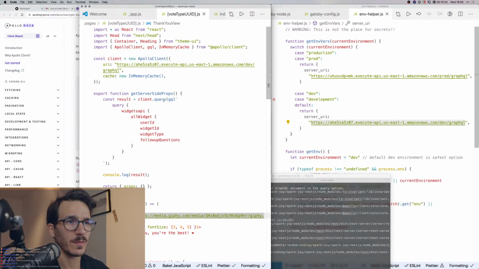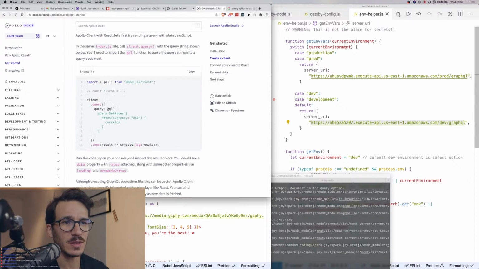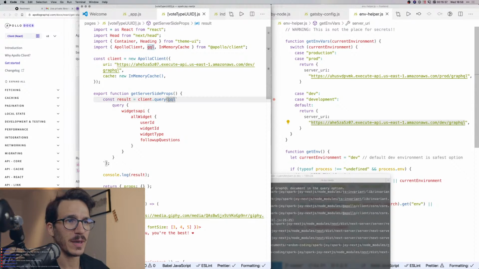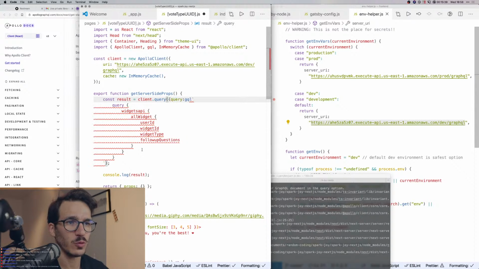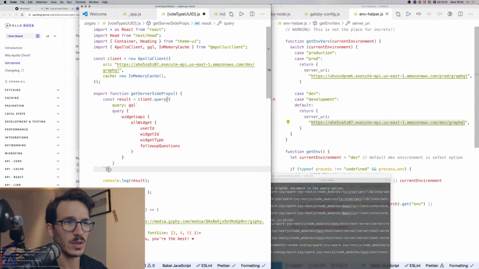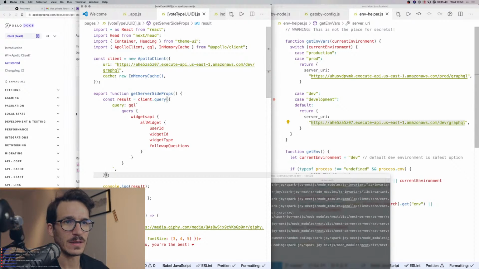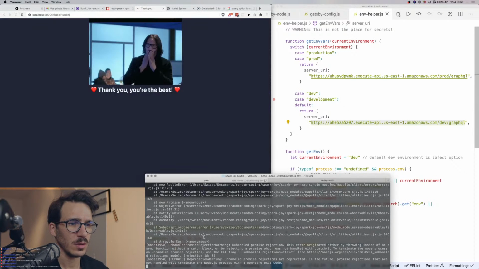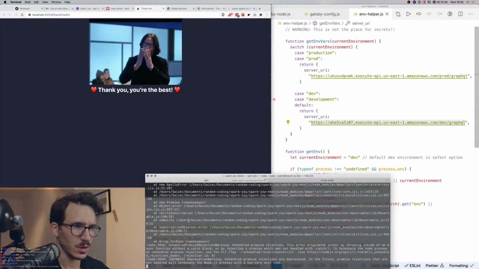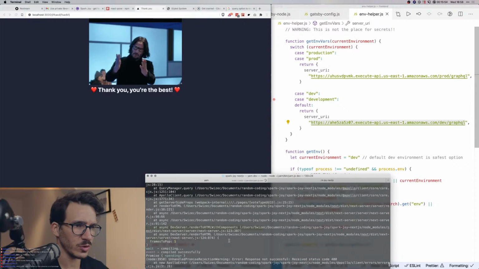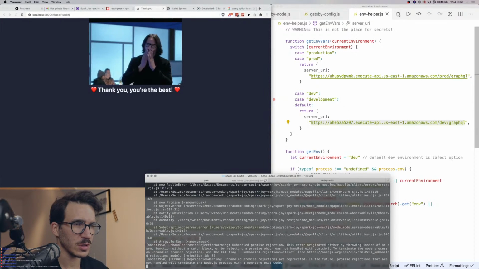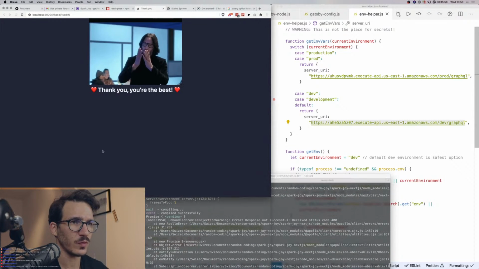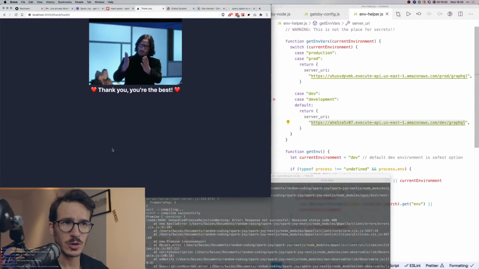Oh, I see what's wrong. I should not have passed it in directly. It needs to be passed in as an object. I need to say query and then do this. Now let's try. So we're making a query, and are we spitting out unhandled promise rejection? This error originated. Response not successful. Received status code 400. That's cool.